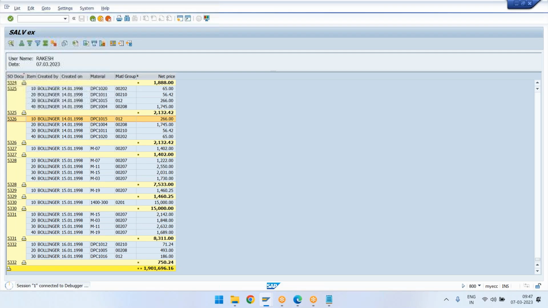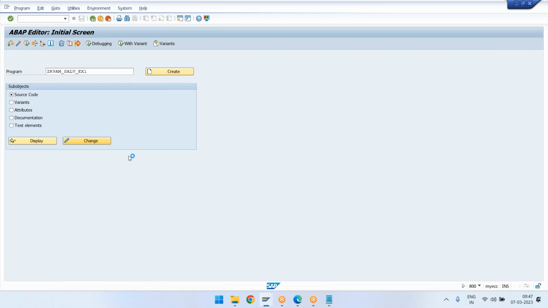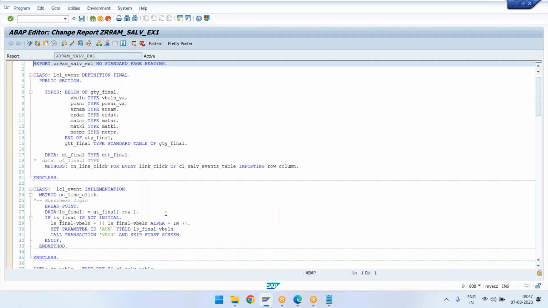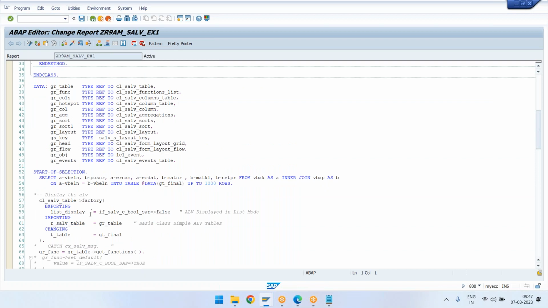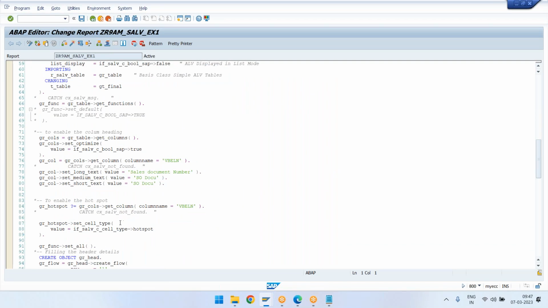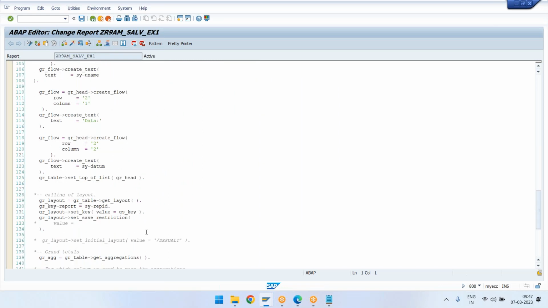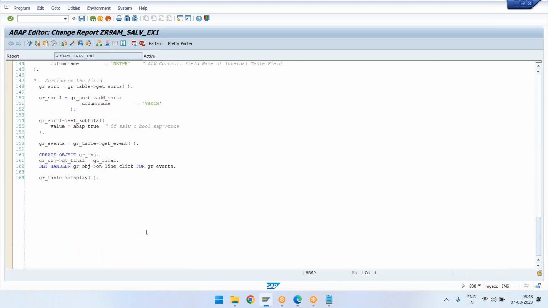See here, all the code you have written is going to be the same. If I stop this transaction and go to SE38 and click on change, see the same code: the factory method is the same, the get functions are the same, the get columns are the same, and if you want to enable your hotspot, that is the same code too. So is there any way to optimize this? We can create a method for this, and then wherever I want, I can use that same method.